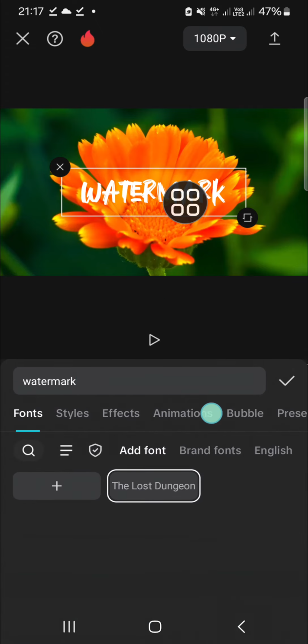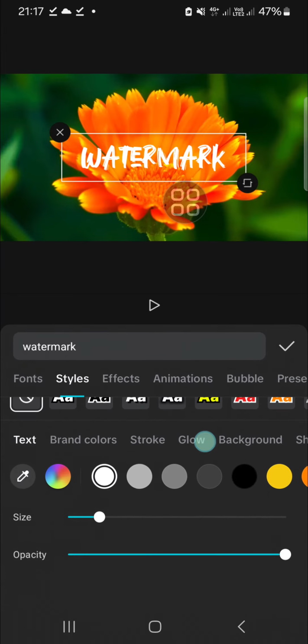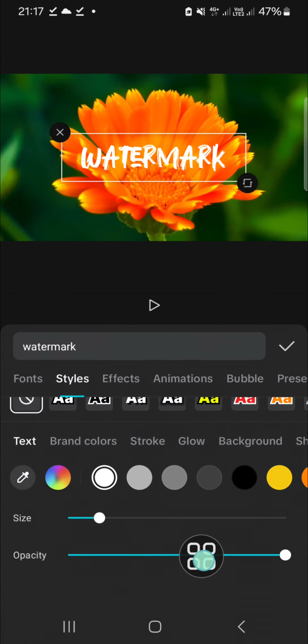And if you want to make this watermark, or this text, become transparent, you can customize the opacity. You can go to the Style option, and then you can scroll down until you find the opacity, and you can reduce the opacity to make it transparent. I'm going to make it around 50%.